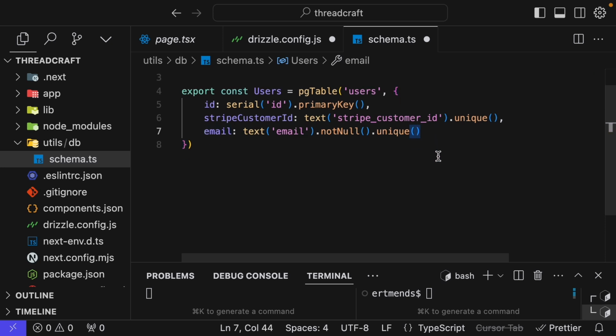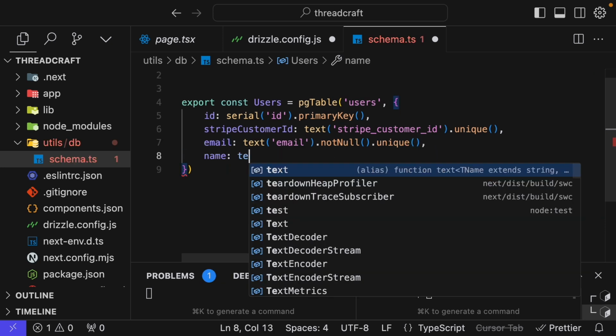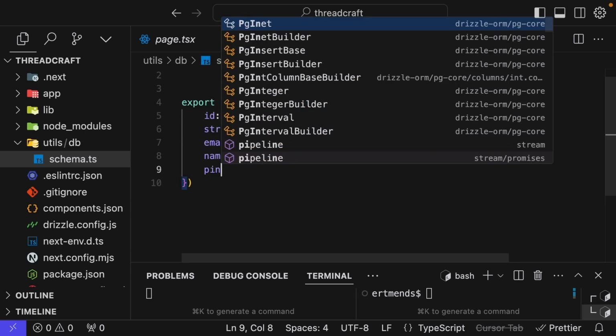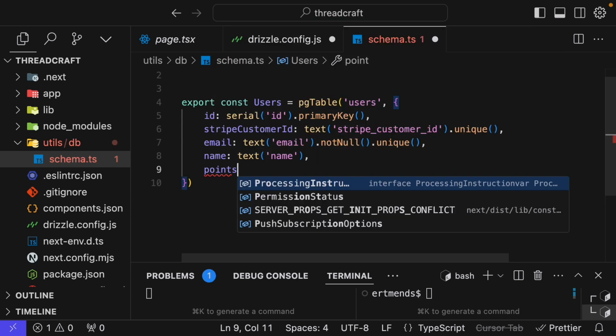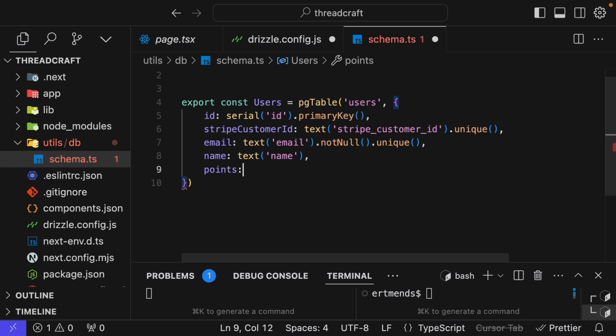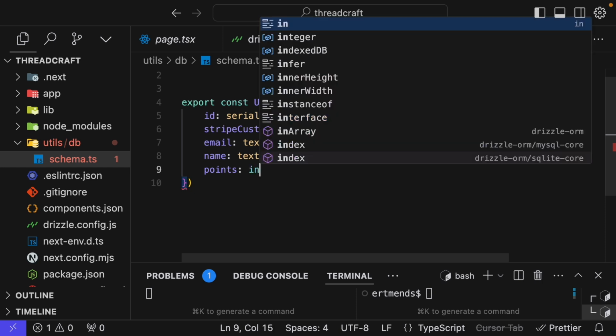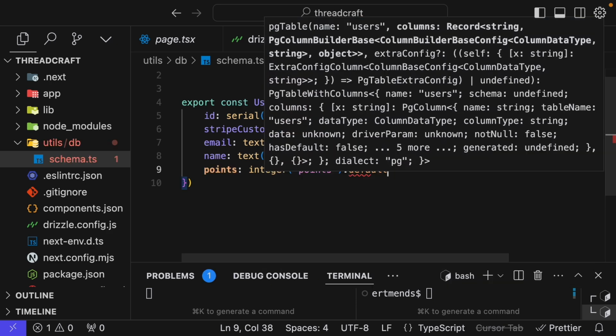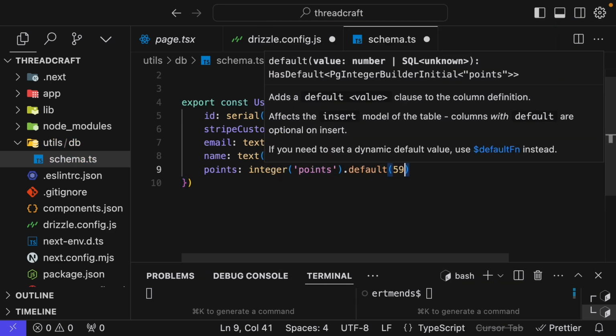And next we have the name, which is a text as well. The name of the field is name, literally. And we have points inside the user table. The points field is going to be an integer for storing the points, with the default value of 50. By default, we want to give users 50 points to test our application out before they make a decision to subscribe or purchase more points. So that's going to be an integer, the name is going to be points, and the default value is going to be 50.